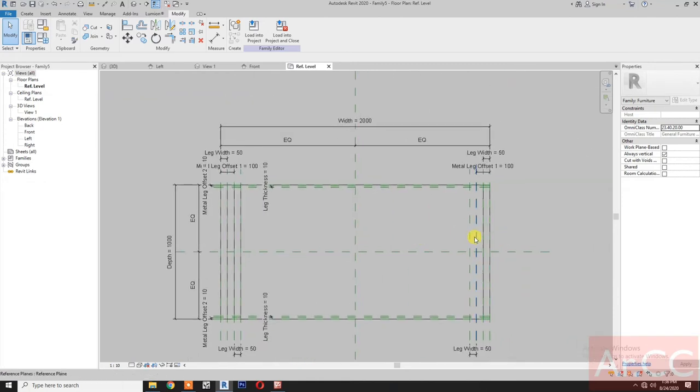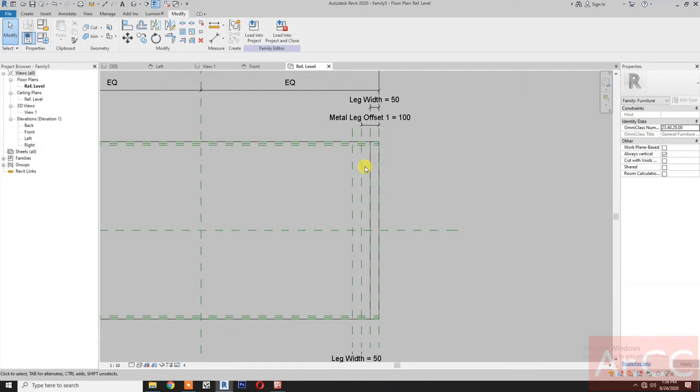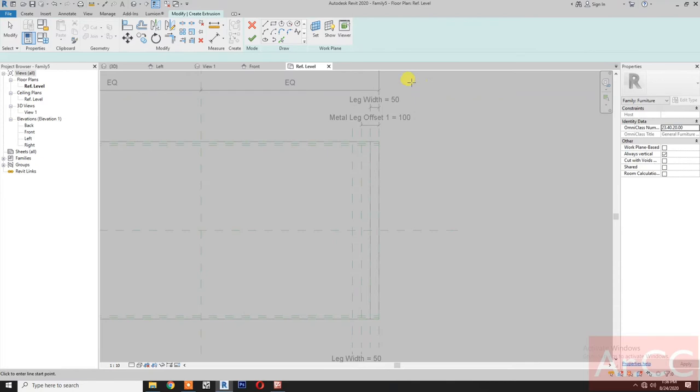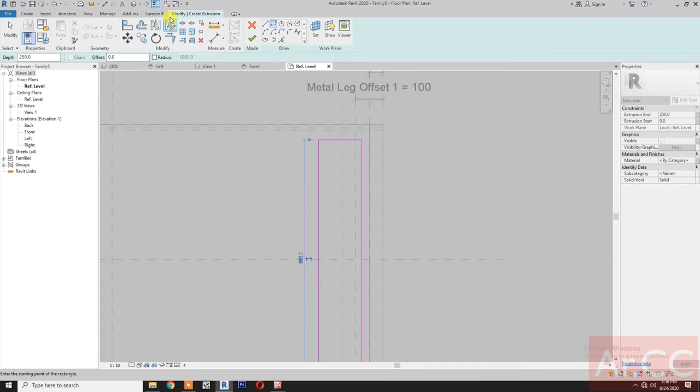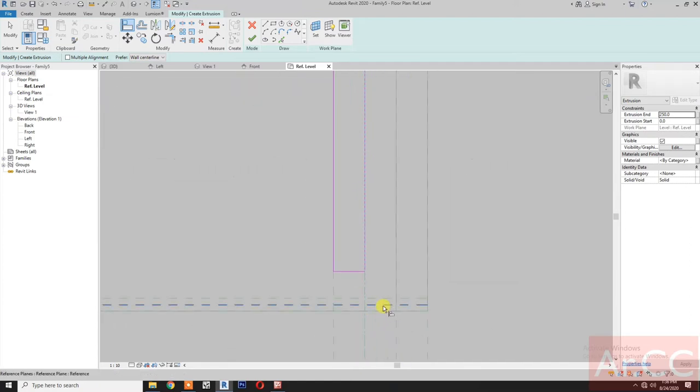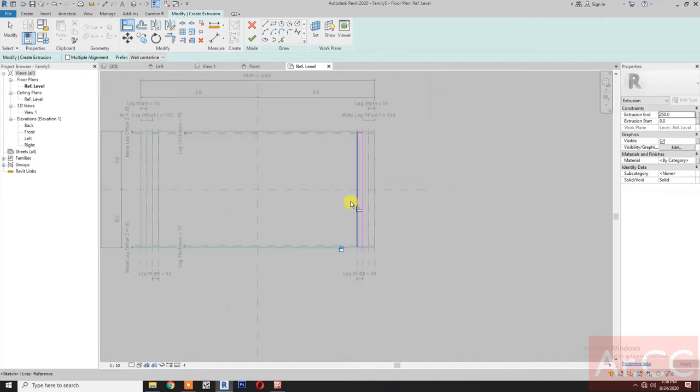Let's make a metal leg for the right. Okay, select extrusion, rectangle. Okay, let's draw a rectangle, align, select and lock. Okay, select reference plane, select the line, lock. Select the reference plane, select the line, lock. Okay, finish.